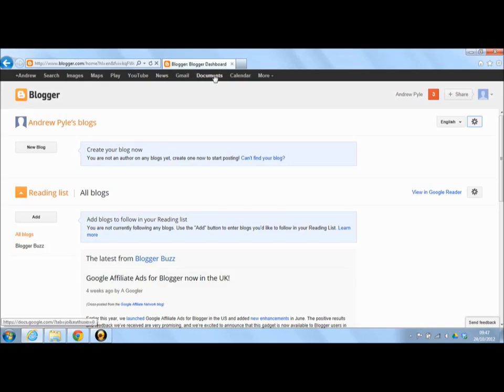Below the black navigation bar to the left hand side is the Blogger dashboard button. When you create a number of different Blogger sites, clicking this logo will bring you back to the dashboard, which is what you're looking at the moment, and you'll have an overview of all of the Blogger sites that you have created.